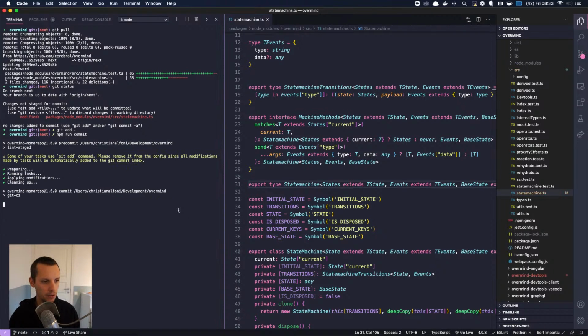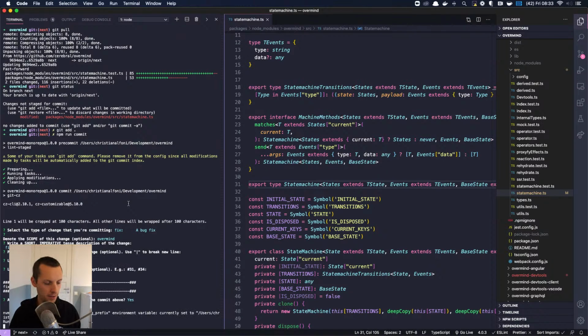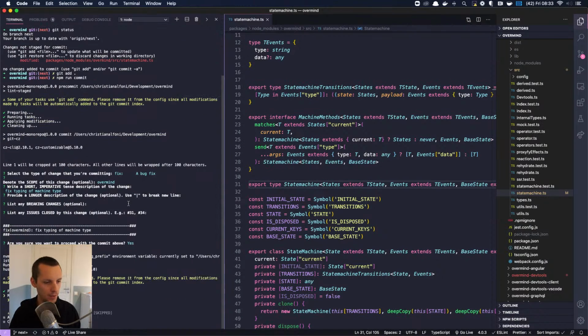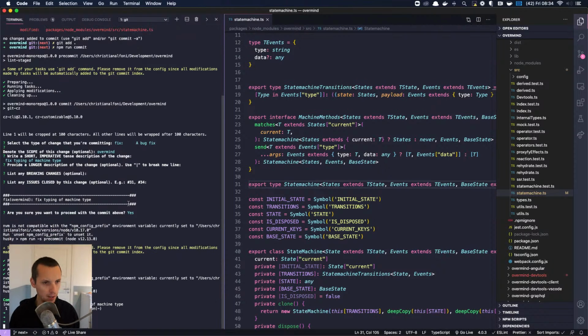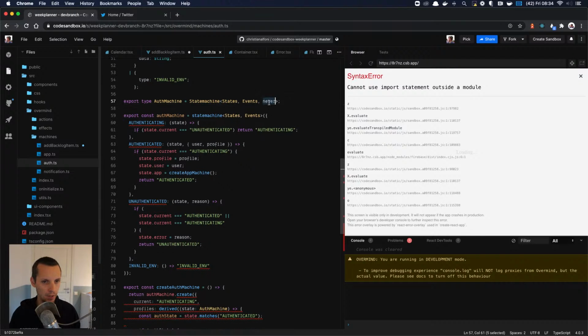So I moved back to something we did before, which also introduced some improved typing, which I'm going to show you. Fixed typing of machine type. Oh, I have so many typing commits. It's crazy. So with the push I did now, we don't need to put never there.